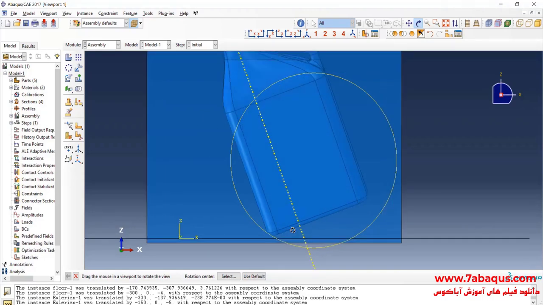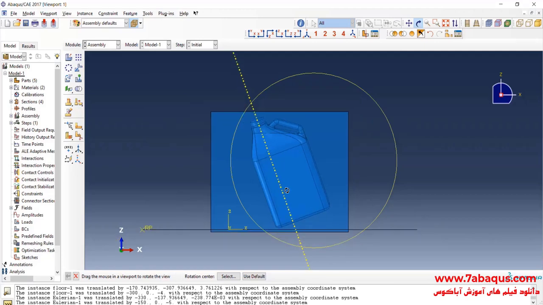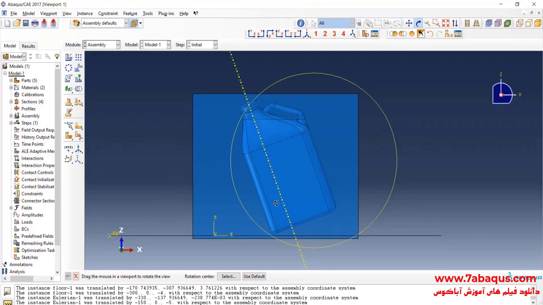You should take note that the angle between the bottle and the floor surface is 20 degrees. Actually, the angle you observe here is 20 degrees, and the bottle impacts on the ground at an angle of 20 degrees. The next main point is that the whole bottle and water should be placed in Eulerian part.